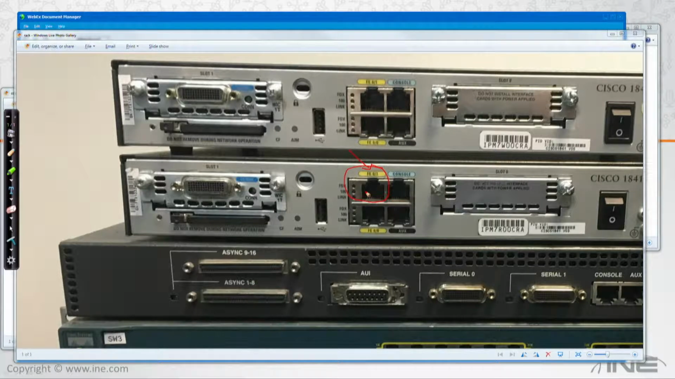Like, for example, in your office or in your building or on your floor, connecting one computer to another, or connecting a switch to a router. Things are fairly close. So this is what we call a LAN, a local area network interface.